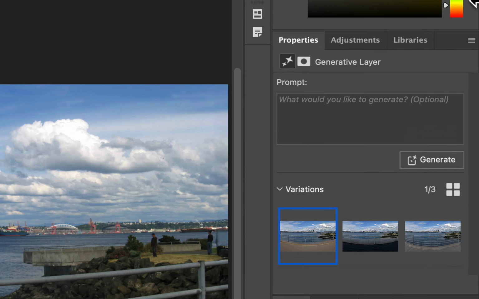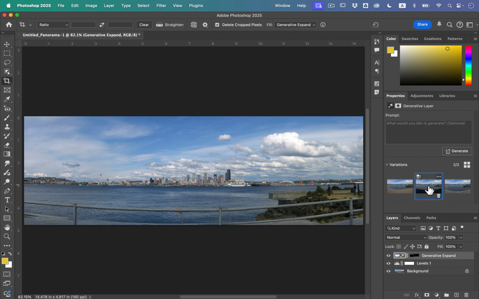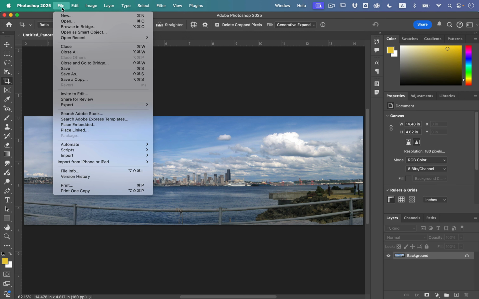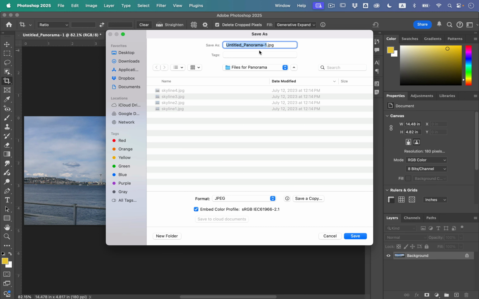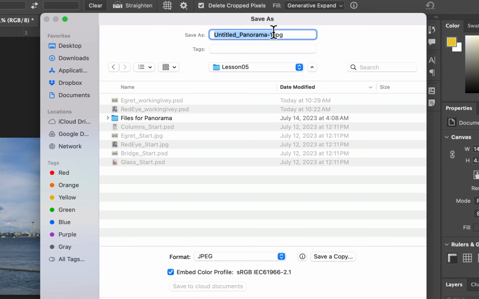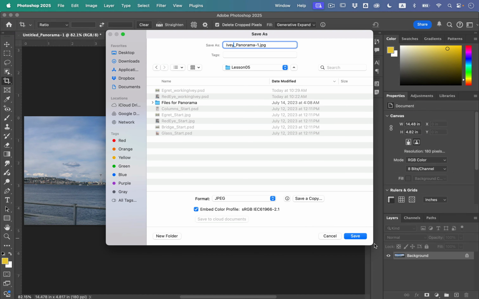Once it's finished, in our Properties panel, we've got a couple of different variations we can click and choose from. You can click on any one of these to pick the one that you think is most appropriate. I kind of like this one in the middle. Once this is done, we can save it up and we can flatten our image one more time. So let's go to Layer and Flatten Image, and then finally File, and let's save it. Since this is the first time I've done it, first off I'm going to go back to my Lesson 5 folder. I'm going to call this my Ivy Panorama. We'll keep it as a JPEG and hit Save.